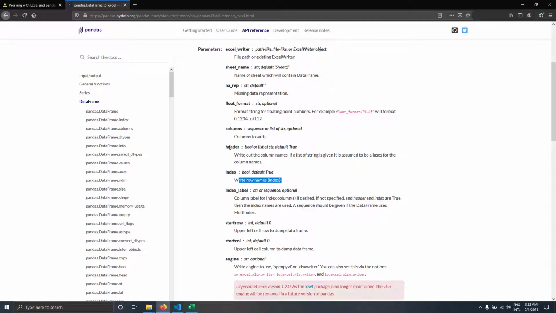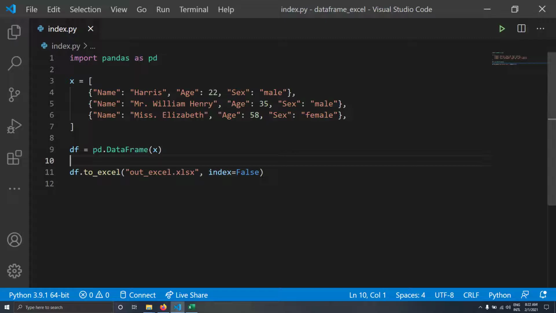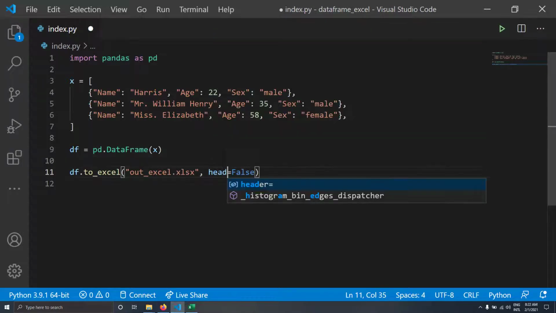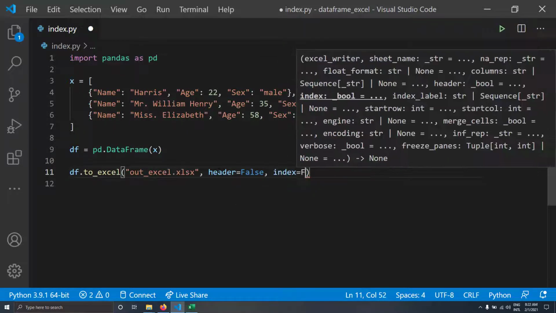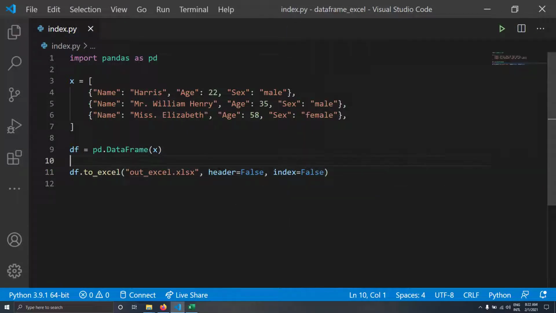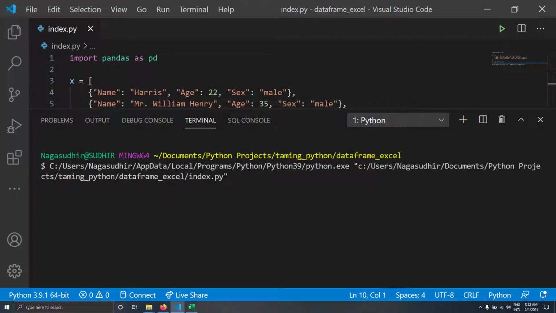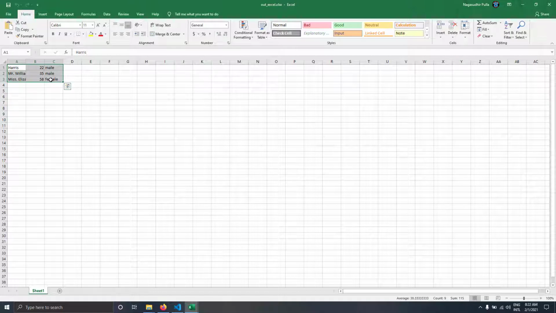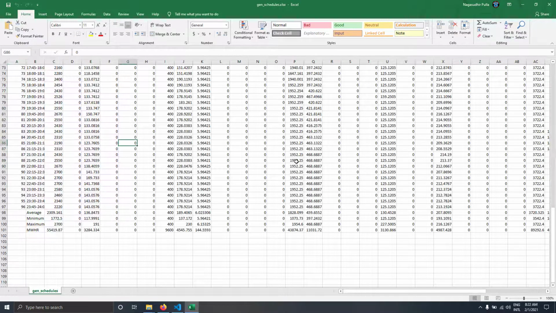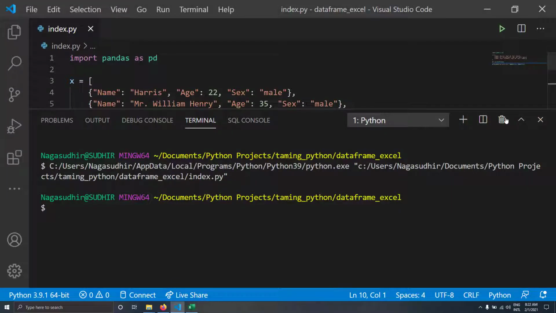And you can even write header equal to false. That means if I write header equal to false and I write index equal to false, my output will not contain both the header and index. So let me try to run this and show you how it looks. Here you can see I've got just the data. I didn't have the header and index printed because I have set both of them to be false here.